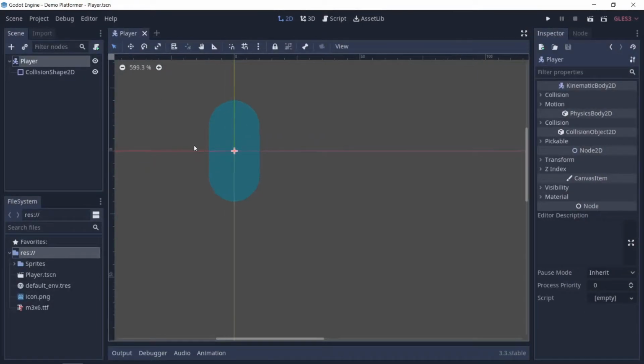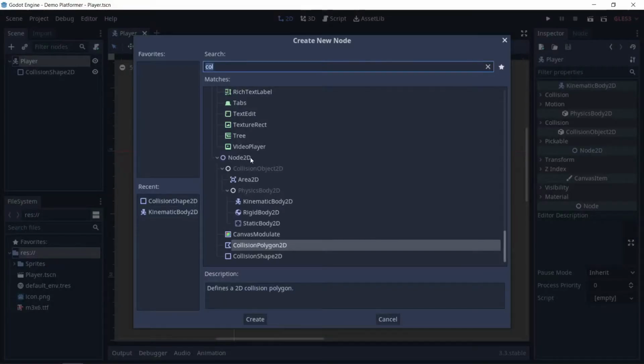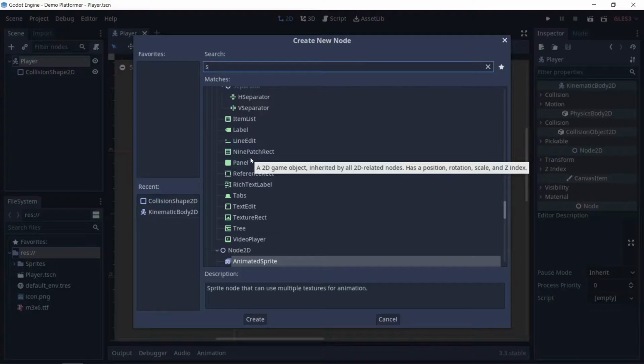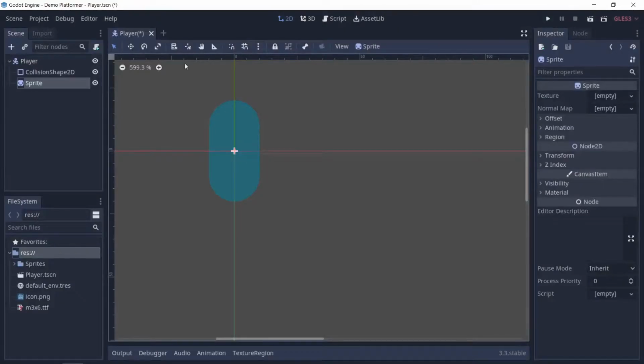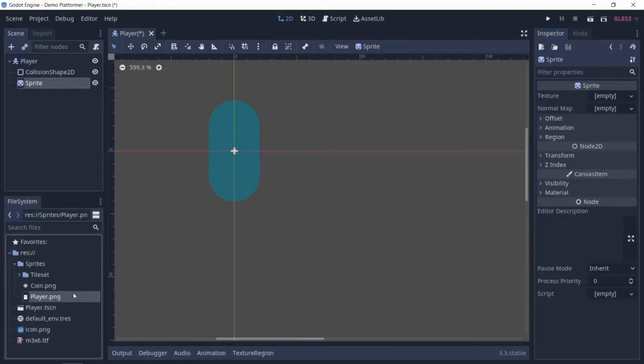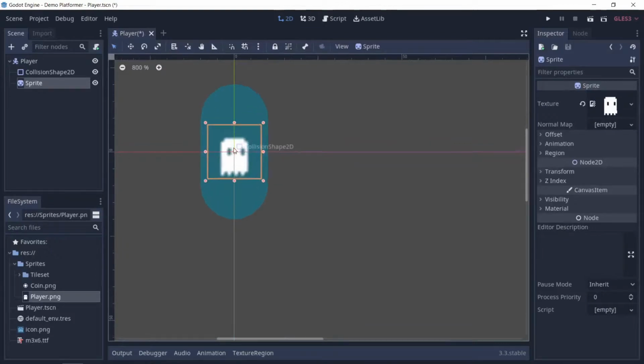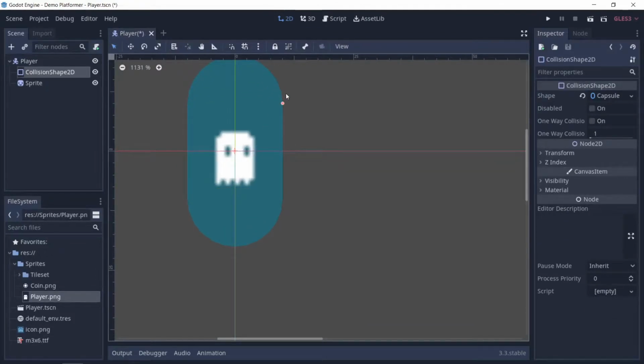Now that we have a player and a collision, we're going to want to add some graphics so that you can actually see your player in the game. So to do that, we add another node, and the one we're going to be adding this time is sprite. And sprite takes in a texture, so in our sprites folder there should be a player.png. Just drag it over here into the textures, and you'll see we have a little player. You might notice it's a bit blurry.